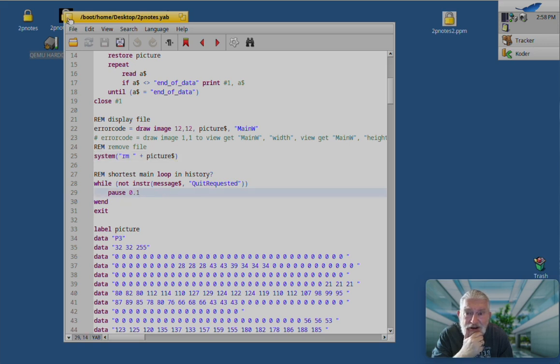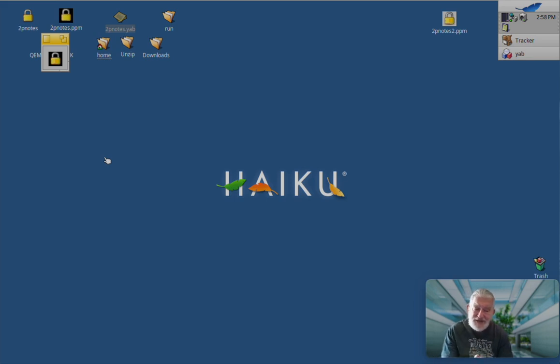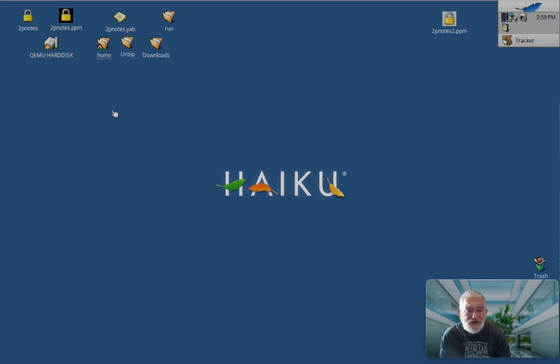Okay, so if we now run this program, there we go. So it took all these data statements, recreated this PPM in the temporary directory, and says, I know exactly where my file is, and I'm going to show it. And that's really all there is to it. So there is already one way to take a binary file with you in your code.